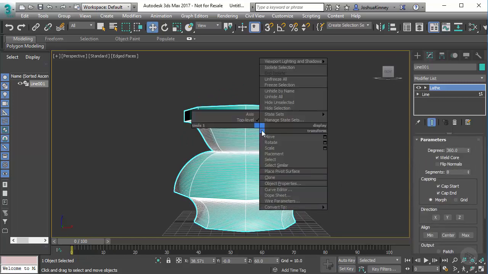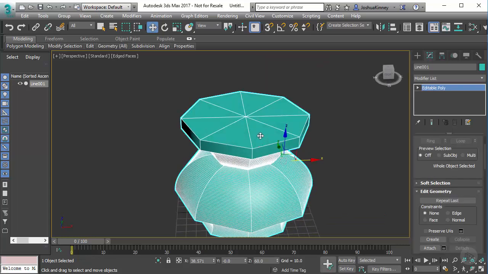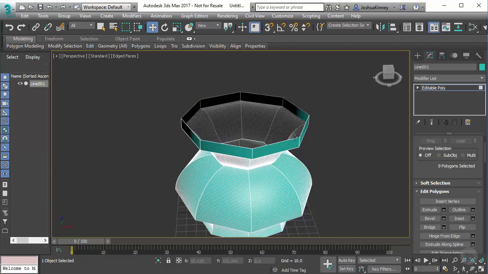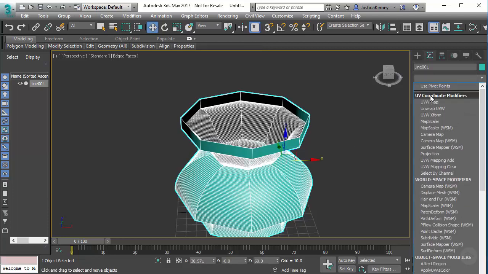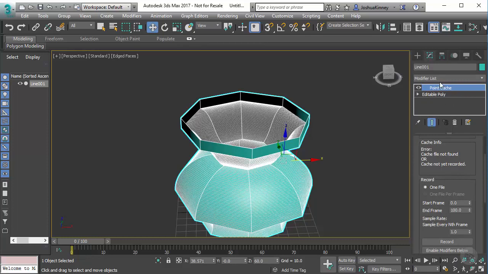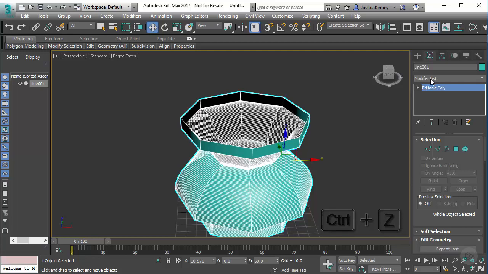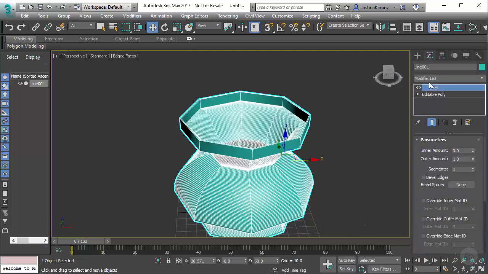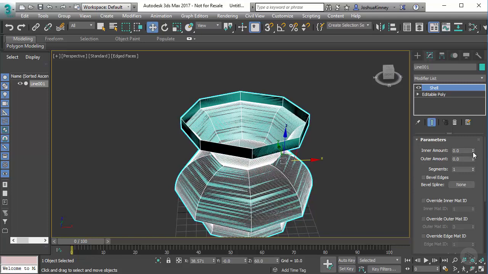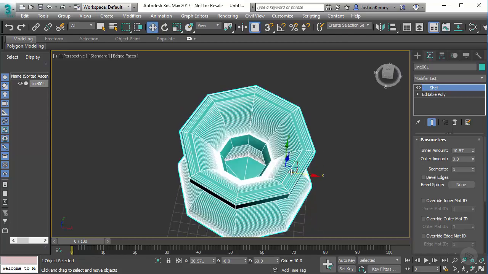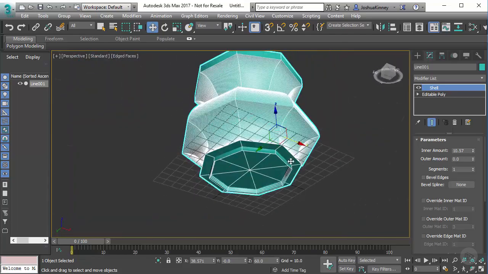And then I'm going to convert it to editable poly. Then I'm going to grab the polygons here along the top, hit delete on that, and then I'm going to use a modifier called shell. Oops, try that one more time. Type in SH for shell, and there we go. And then I can actually adjust this inner amount and create thickness on the inside of that. So that's pretty cool. That's one way that we could do it.